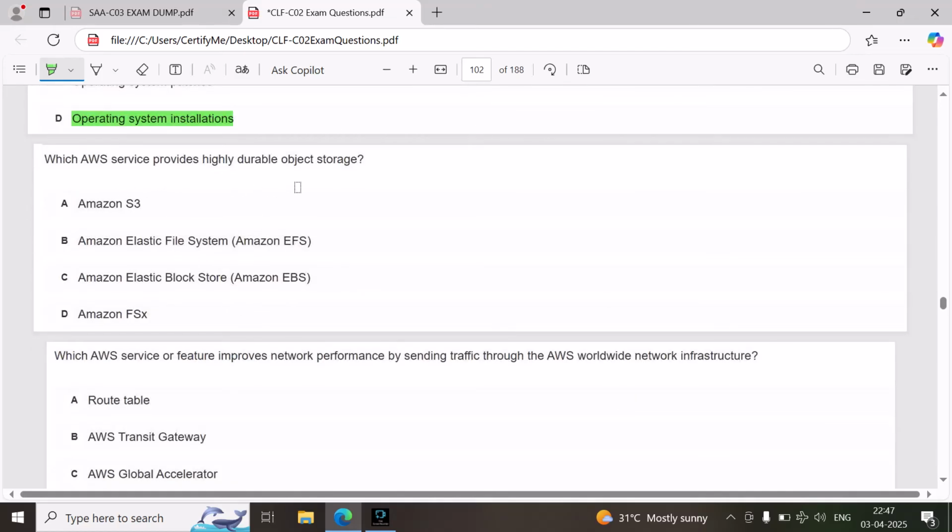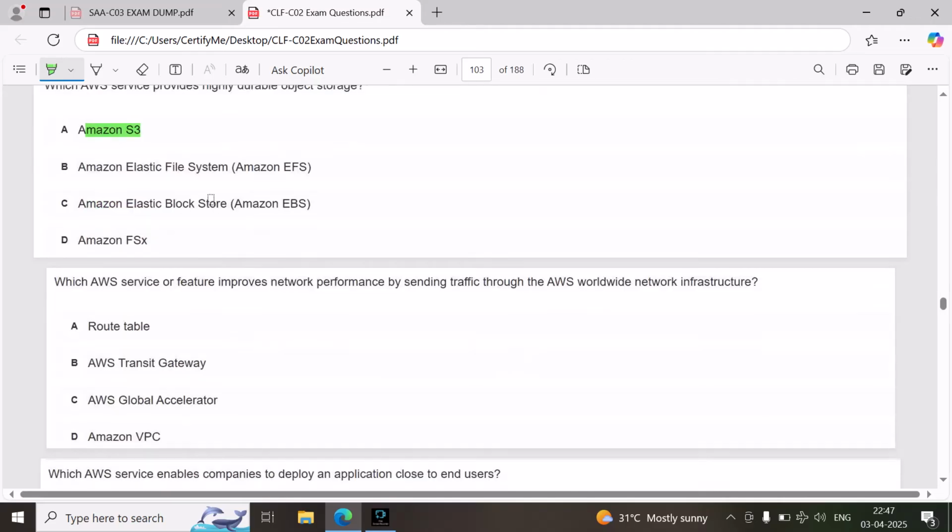Which AWS service provides highly durable object storage? Option A. Amazon S3. Option B. Amazon Elastic File System. Option C. Amazon Elastic Block Store. Option D. Amazon FSx. Option A is the right answer. Next one.